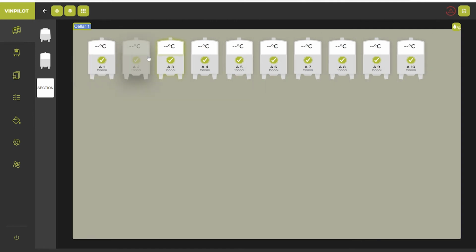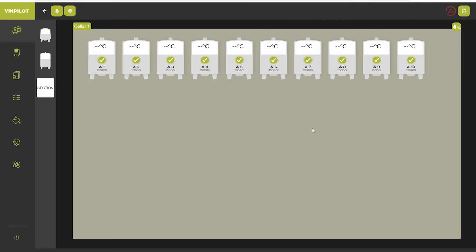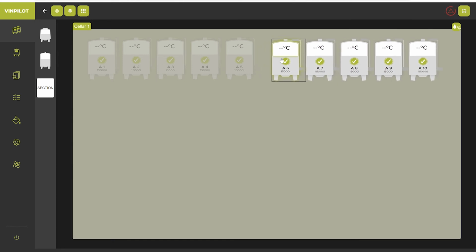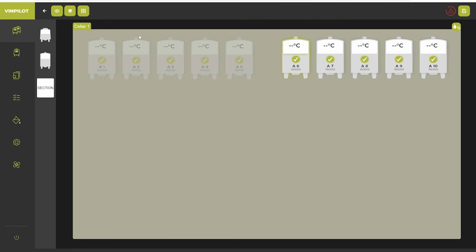And to clear the selection, I can either click on them while holding shift, so I deselect them, or I go to my formatting menu and say clear selection. So now maybe, there's an alley between those tanks. So what I'm gonna do is I select my tank A6, I click Shift, and I select the other ones, and then I just move them a little bit to the right. Voila. Okay, and then I clear the selection.